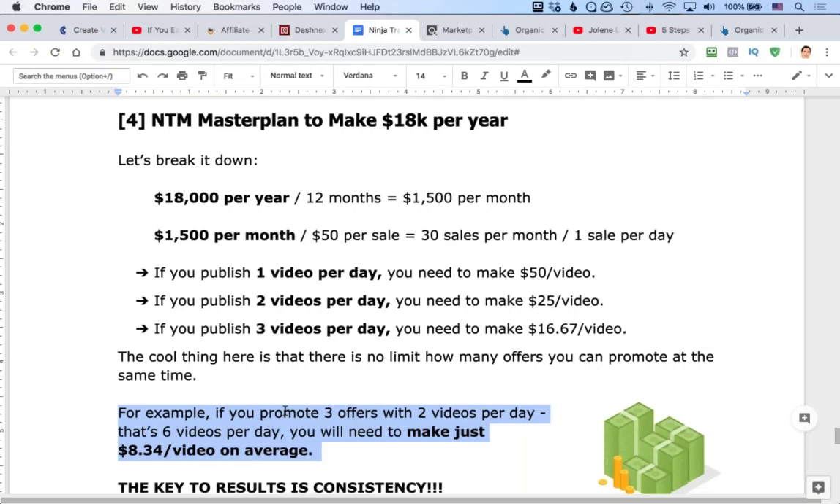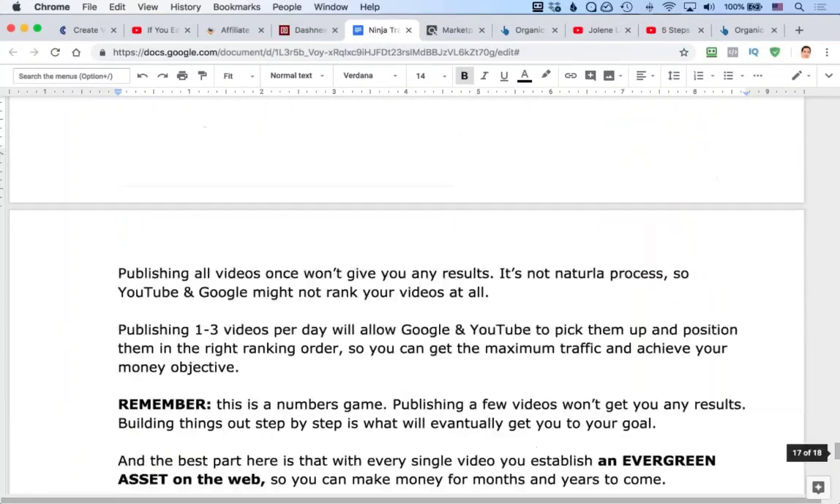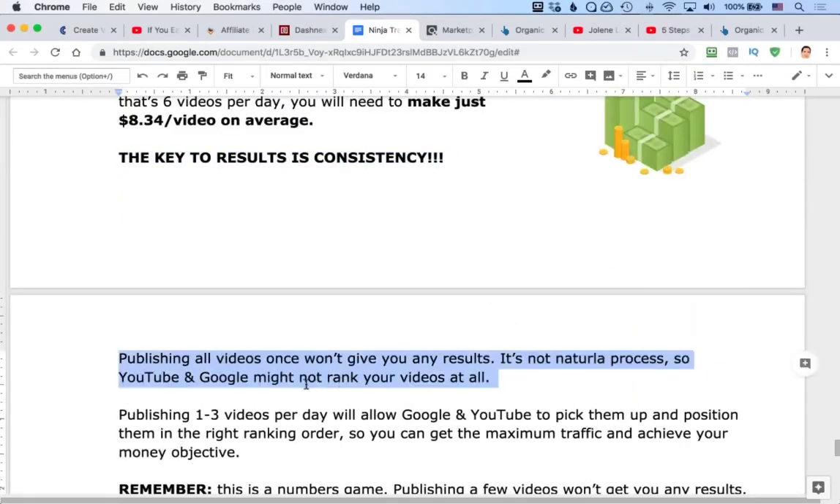Initially, when you start, you might not get any sale at all. But don't get discouraged, because this result comes from consistency, right? When you do this over and over and over again, you will get better at keywords, you will get better at everything, right? The videos will be more powerful and everything else. But results come from consistency. So publishing all videos at once won't give you any results. It's not a natural process. So YouTube and Google might not rank your videos at all, right?